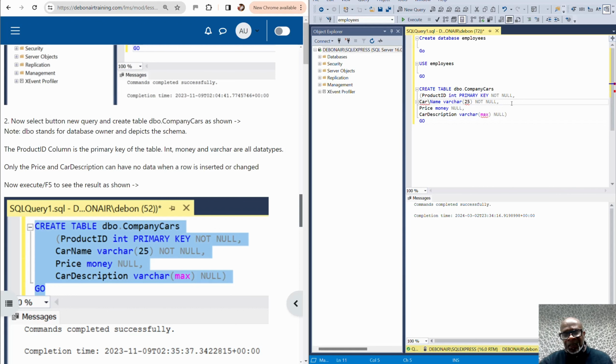Car name is a column name. Car name variable character 25 not null. Price is another column name. It's money data type and it's null. Car description is another column. Variable character max and it's null.